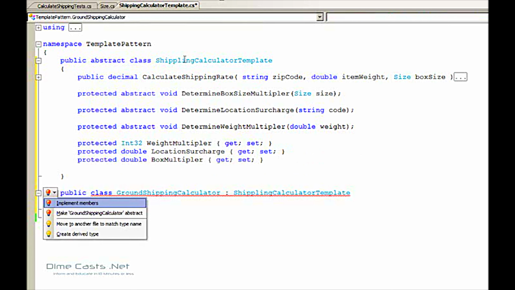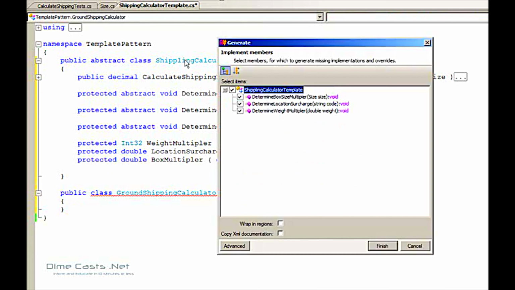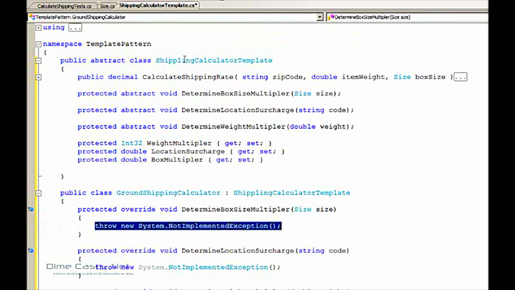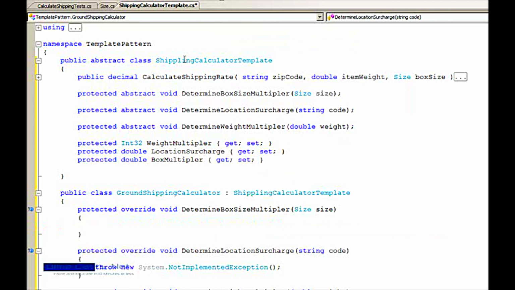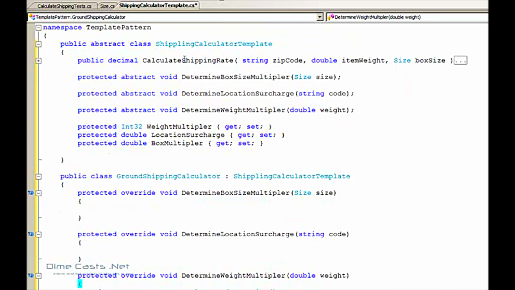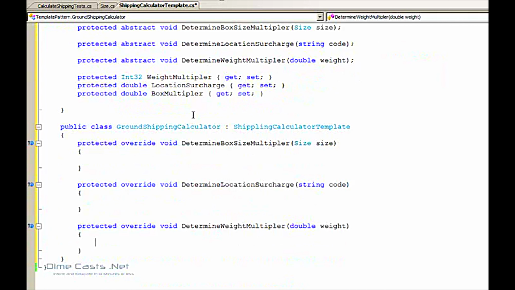We'll go ahead and implement all these members. Now, if this was a real application, there would be some kind of real business logic within all of this. But because this is a demo app, I actually have hard-coded some things such as how to determine the location surcharge, and if the weight is over this limit, calculate as that, this, that, or the other.